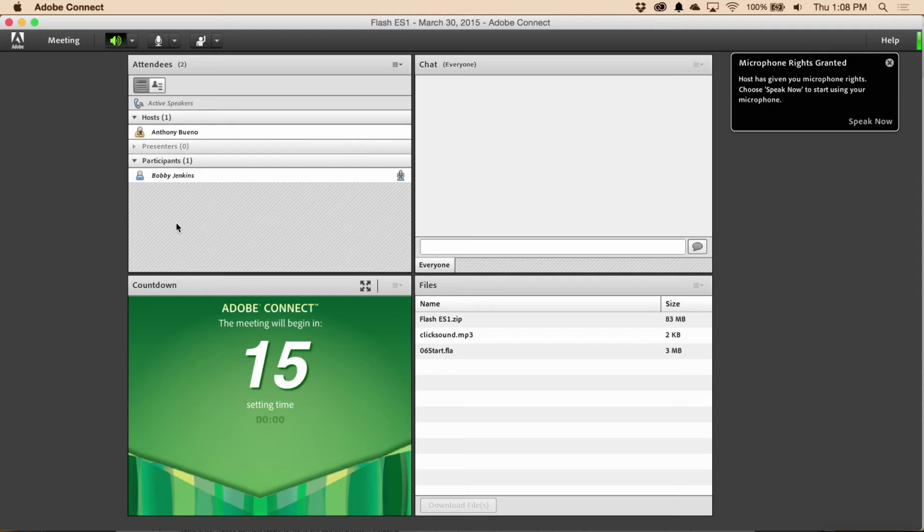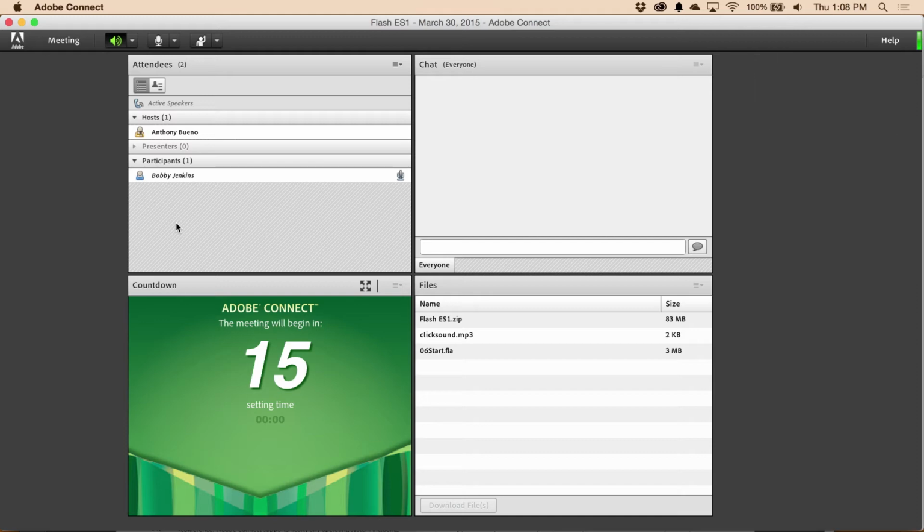If given those rights, a small microphone will appear next to your name, and a microphone button will appear at the top of the window. To broadcast your mic, simply click on the microphone button. Please make sure that you're using a headset while broadcasting to prevent echo or feedback from your computer speakers. During the instructor's presentation, make sure to mute your microphone by clicking the button once again.